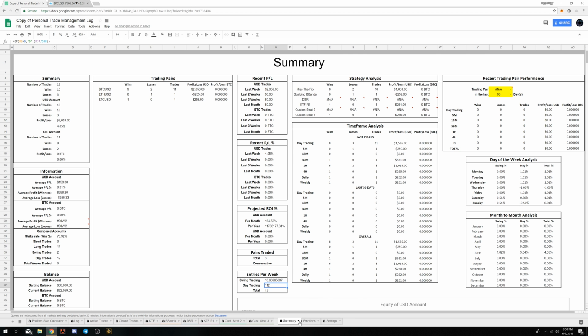I don't know why I keep moving these by accident. Over here, your recent trading pair performance. You can put in a trading pair like, oh, I want to see ETH USD. It will go off of whatever is listed here. Then these are your options, because that's the pairs you traded.